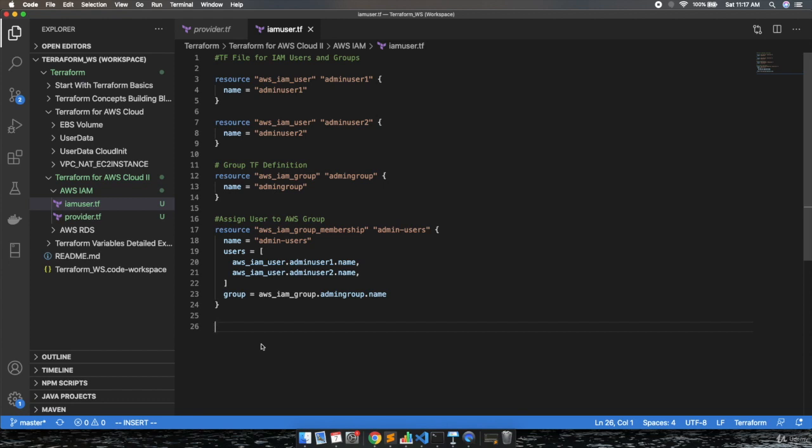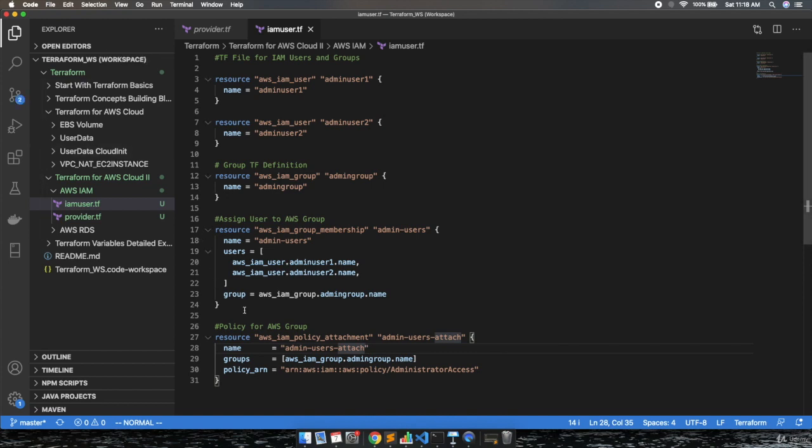We need to define the policy which will be applied on this particular group so that the users will have the same policy. Let's define the policy for the group. Here I'm defining the policy for the group. aws_iam_policy_attachment, defining the variable name admin_user_attach, defining the name of this particular resource admin_user_attach, defining the group, the list of the groups on which this policy will be applied, which is aws_iam_group.admin_group.name, and then defining the policy ARN. Policy ARN is arn:aws:iam::aws:policy/AdministratorAccess.